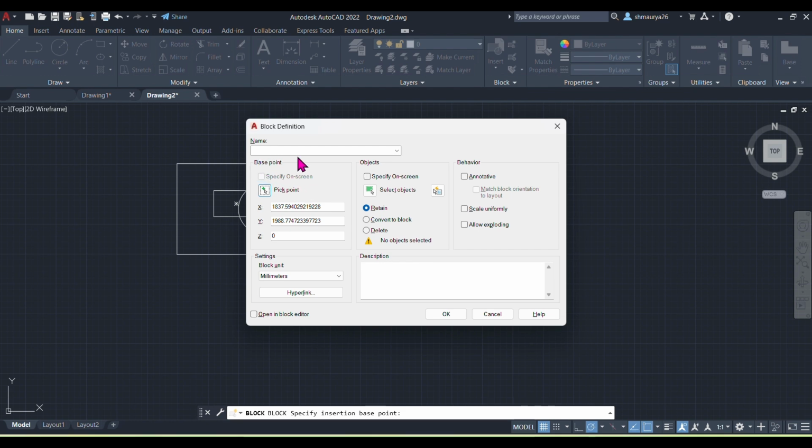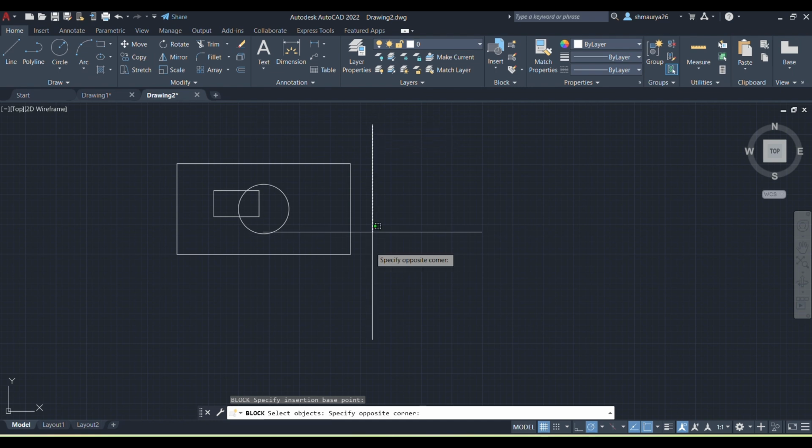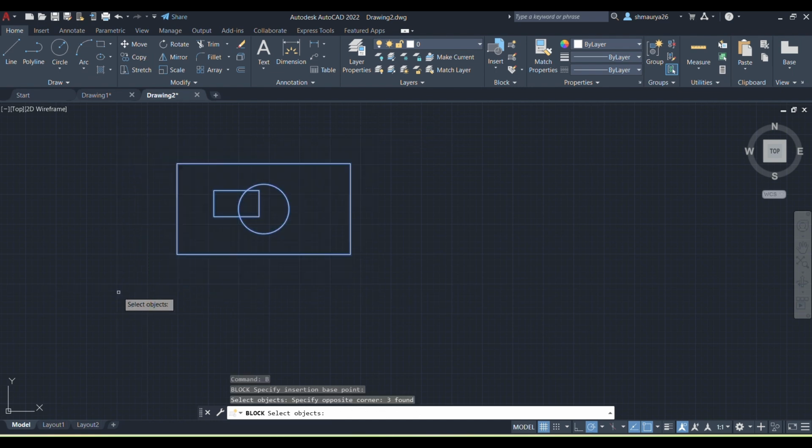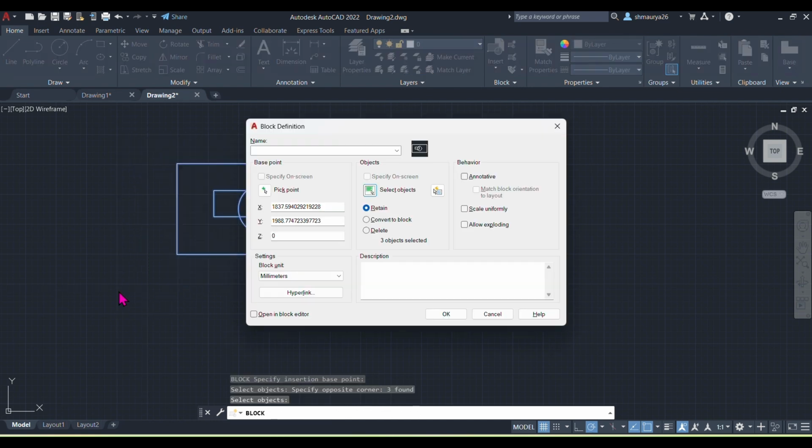Now you just specify your base point, and you can see your dimensions x and y. Now you just need to select the object. So you just need to click here, and you can select your object from here. Right. Now just press enter. Again, this kind of window will open up. Now you can see there are a total of three options: retain, convert to block, and delete.